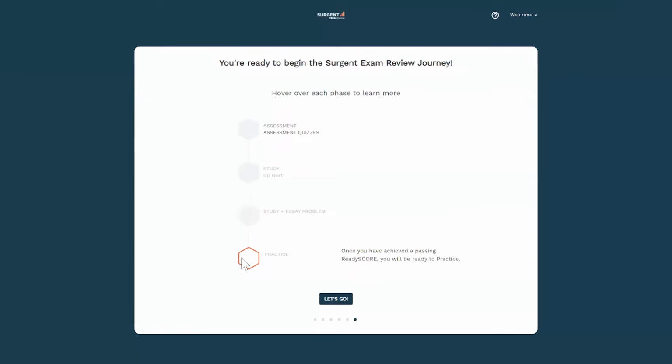And then finally, we move on to the practice phase. This is where you have completed most of your studying, but now we're going to do some practice exams, and we're just going to be going over a few quick refreshers as we prepare to take the actual exam to make sure we haven't forgotten anything over the last few weeks that you've been studying. From there, you'll click Let's Go.